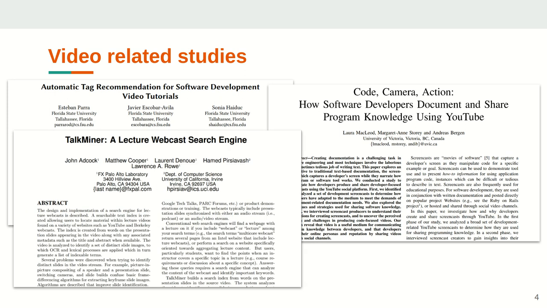Adcock et al. present an approach, TalkMiner, that relies on OCR to capture keywords from the slides of a webcast. TalkMiner provides the critical slides from the webcast using a combination of OCR, text processing, and information retrieval methods.